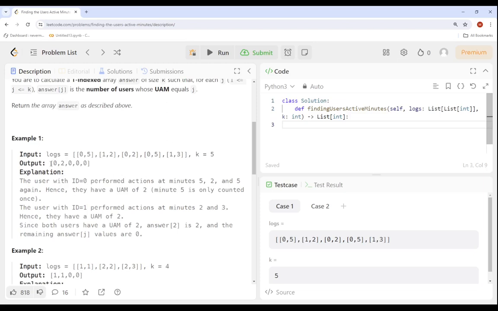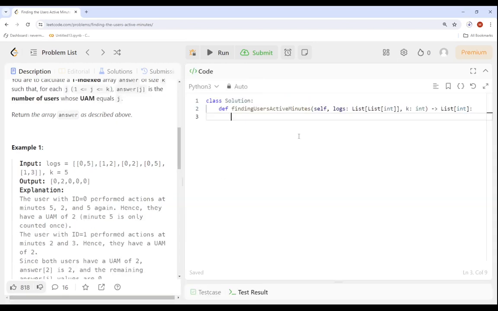Now, the output at index 2 will be incremented for each of the users, which will make the value at index 2 minus 1, since it's a one-indexed array, be incremented 2 times, making it 2. Now, let's proceed to implementing the code.